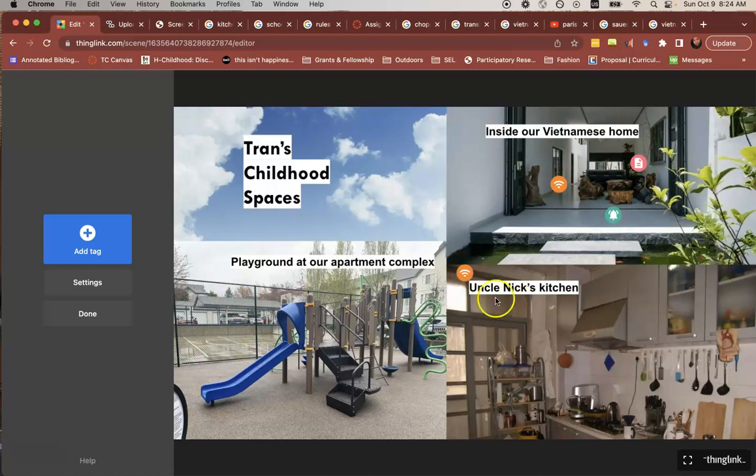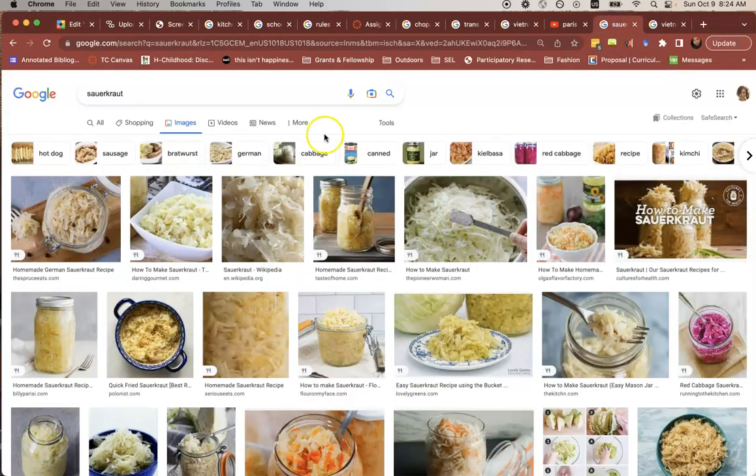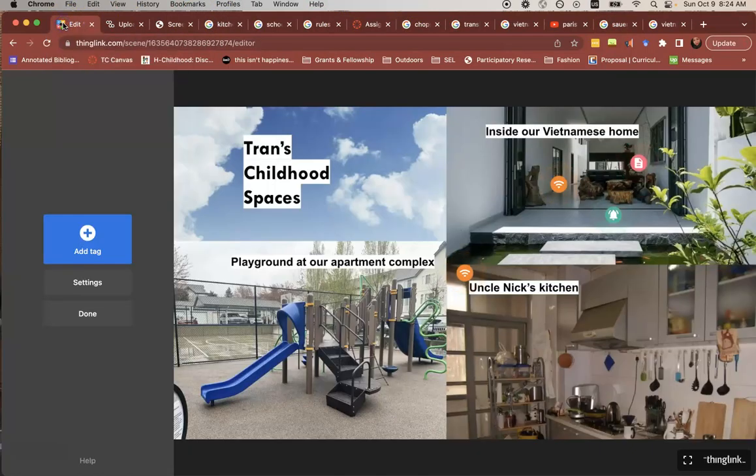And then in my uncle's kitchen, where I spent time, he was white American. He taught me how to make German foods, and so I might include a picture of sauerkraut, which we used to make together, and write about the ingredients, like learning these ingredients and the English words I would use to describe the food and describe cooking, that sort of thing.